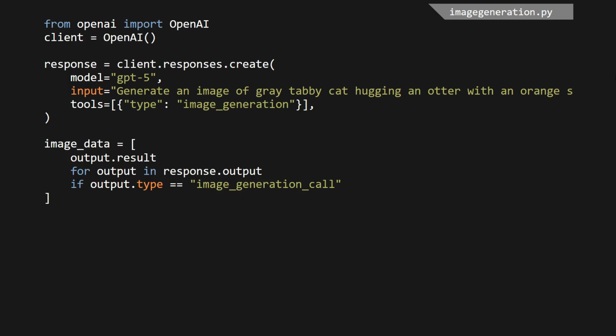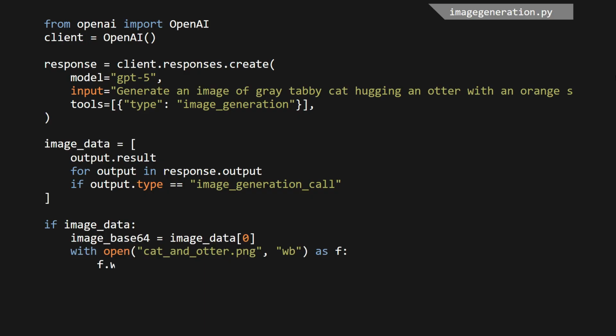This code filters the response output array for objects with type equal to image generation call and then creates a new array containing only their result values. The resulting array is stored in image data. Now, let's save this image data into a file. Here we save the image to a file with this name.